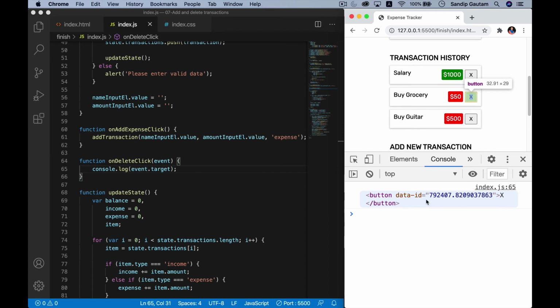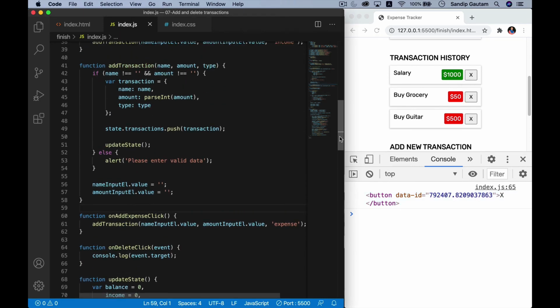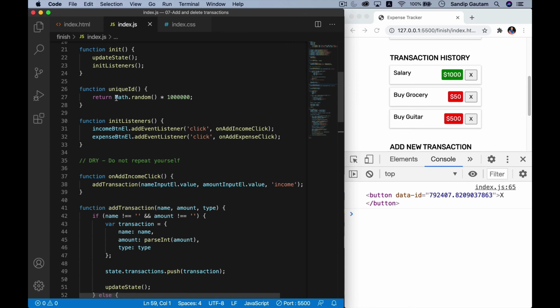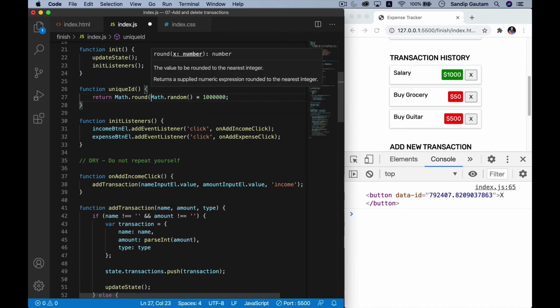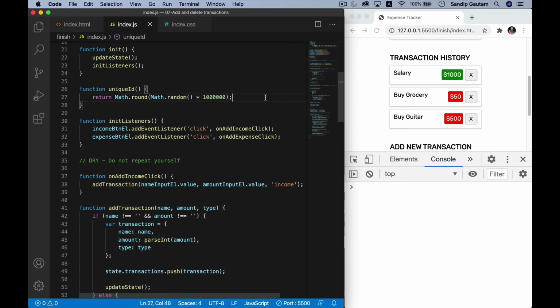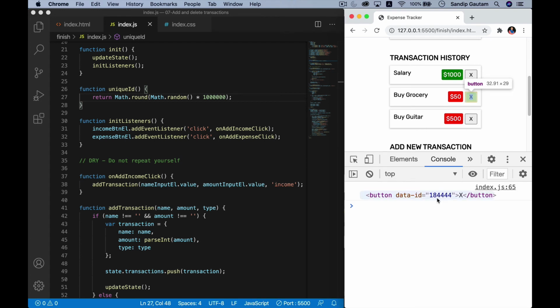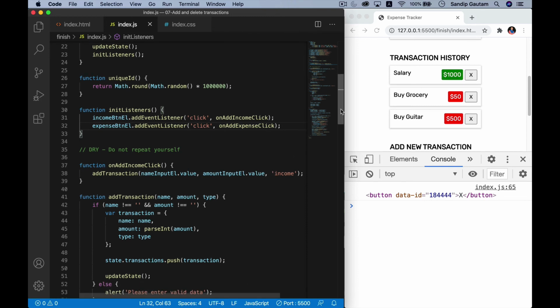And you see that I'm getting the data ID. This ID is coming with some kind of decimal number, because I need to put one more line of math.random. I should do math.round also, so we should have a whole number, I would say. Okay, so now if I click, see that? So now I need to grab this ID so that I can delete the record, right?